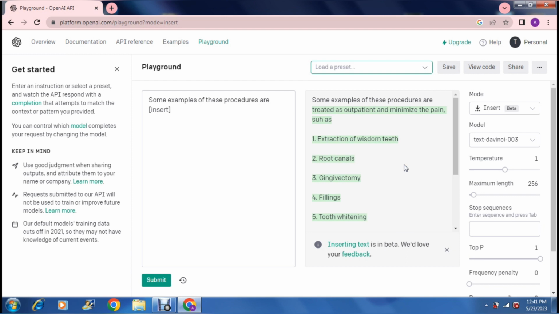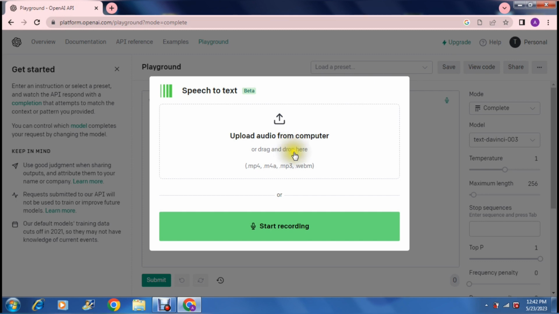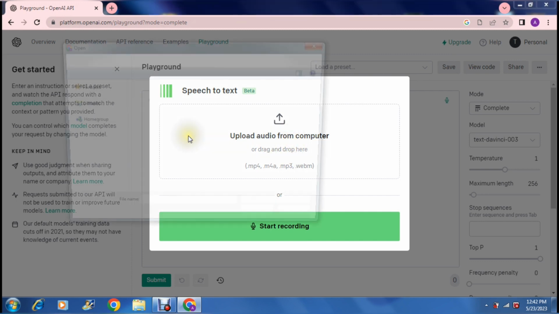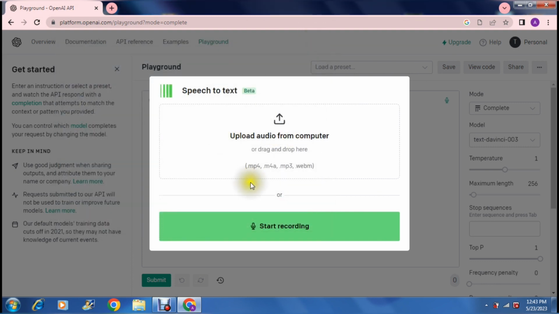So another thing that you can do, in actual fact, if you go back up to complete, is you can upload an audio. You can just tap there and have a look at wherever your audios are kept, and then you can upload an audio and it'll transcribe it for you. And another thing you can do is record live from your mic, and have it transcribed immediately.